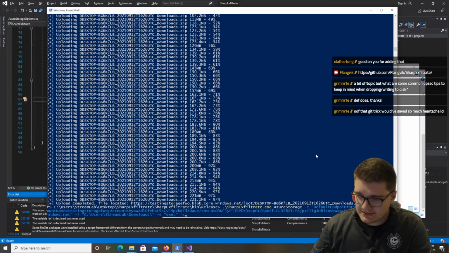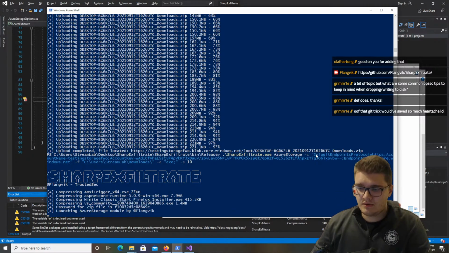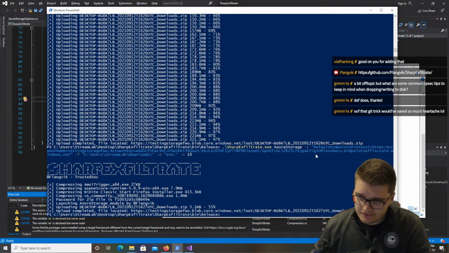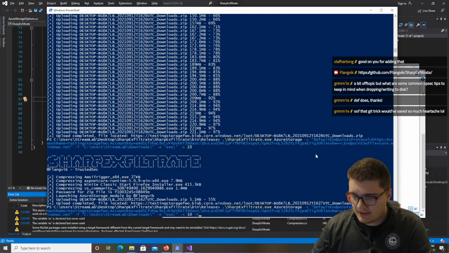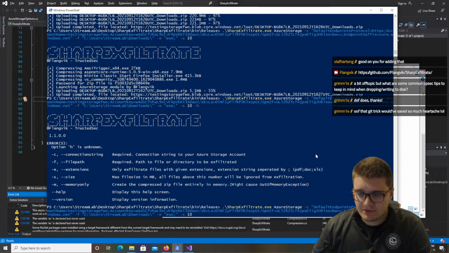Okay, so let's set the size to 10 megabytes. So all files less than 10 megabytes. Done. Any other option? Okay, let's do mem only. So memory only.